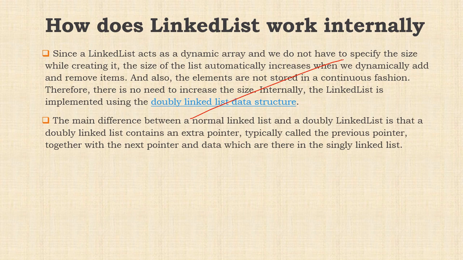But in the case of a double linked list, it has two places to store the address pointer. In the first it will store the address of the previous node, and in the second it will store the address of the next node. So this is the difference between the single linked list and double linked list.